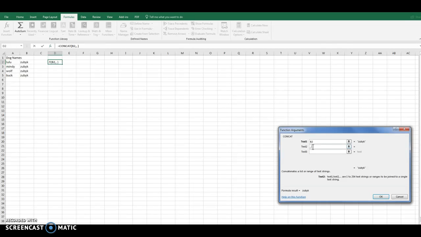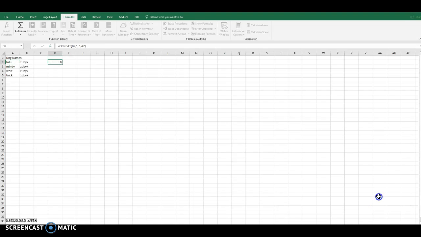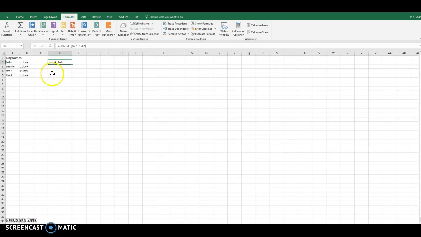The comma will come right after the last name and then a space before the first name. And then in Text 3, I want to select the first name. And I'm going to click on OK. And you can see if I widen this that there's the last name, comma, Lulu Zubik. And all I have to do is just drag this down with my fill handle and it plugs in the rest.